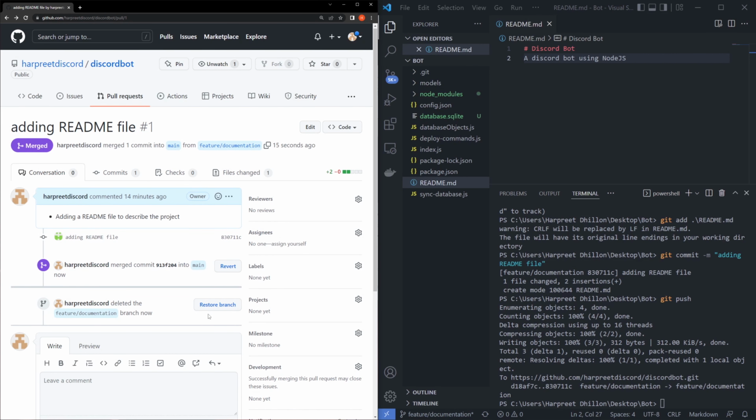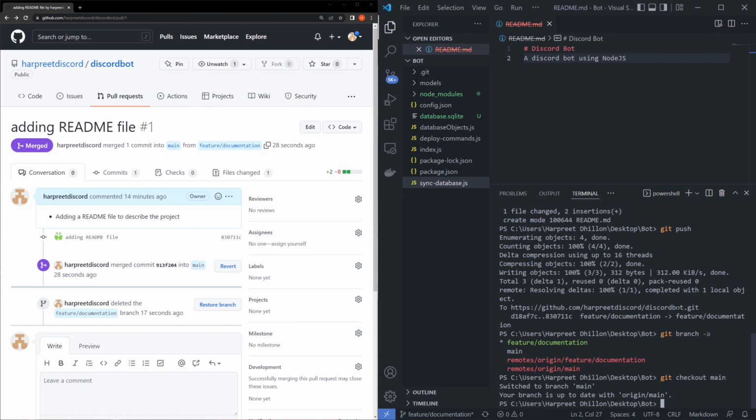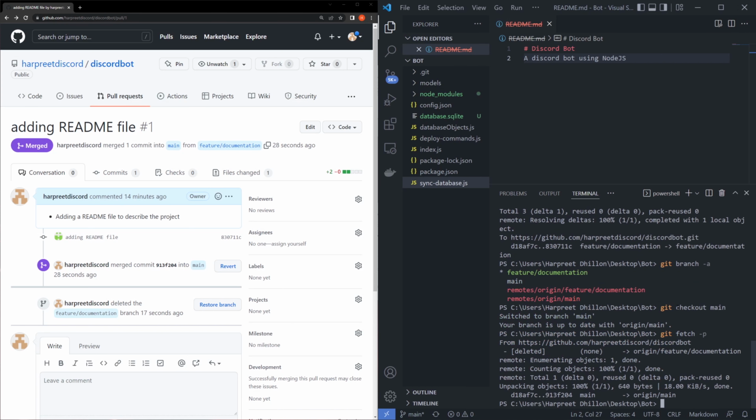Now the only caveat of doing it from the UI is that that branch still exists on our local computer. So if we type in git branch -a, we're still going to see that branch. So there's two things that we need to do. Now we need to switch back to our main branch. Now we want to do another git fetch, except we want to pass in the -p flag. The -p or prune flag is basically going to say, if there is a branch that no longer exists on the GitHub server, I want it to be deleted from my local computer. And you'll notice right there that it actually deleted the feature documentation branch since it no longer exists on the GitHub server. We can validate that just by running the git branch command one more time.